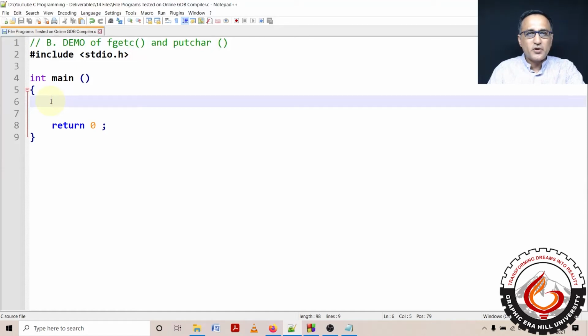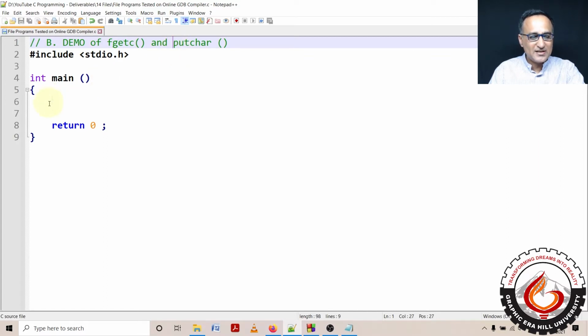Now I am going to show you a demonstration of how you can read data from a file on the hard disk one character at a time using the standard C file function called fgetc. fgetc helps you read one character at a time. And using putchar, how to put one character at a time on your PC screen so that you can read the file and see the file on the screen.